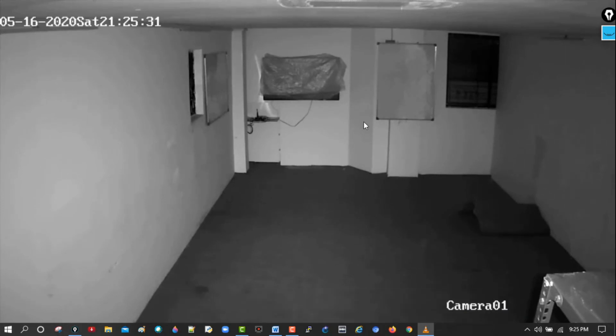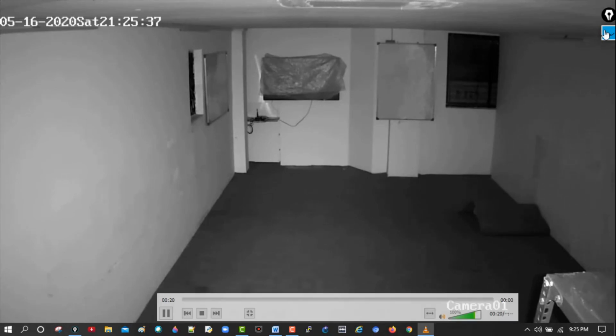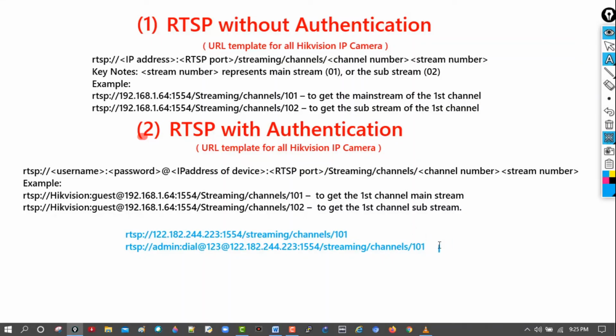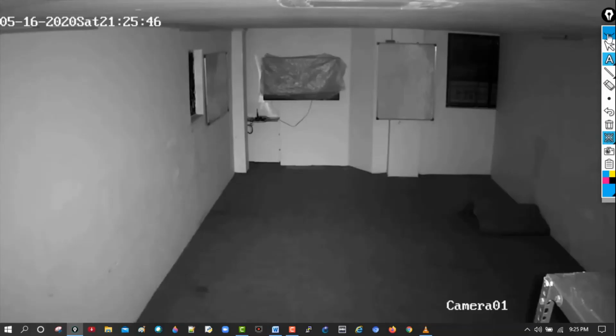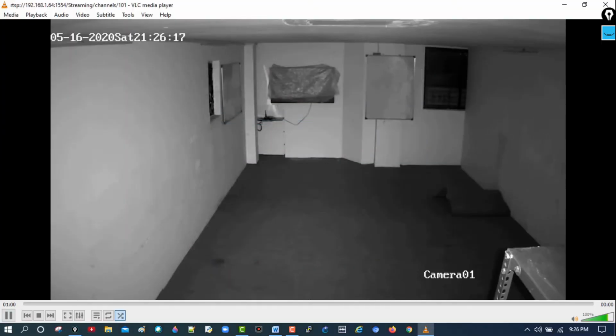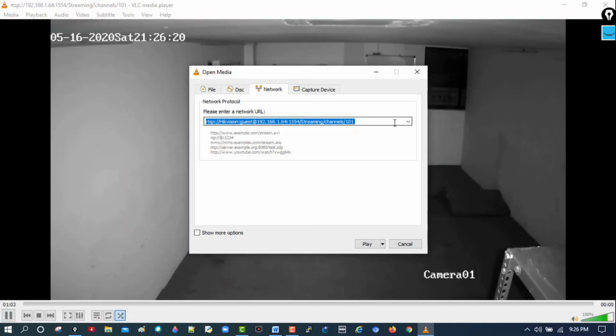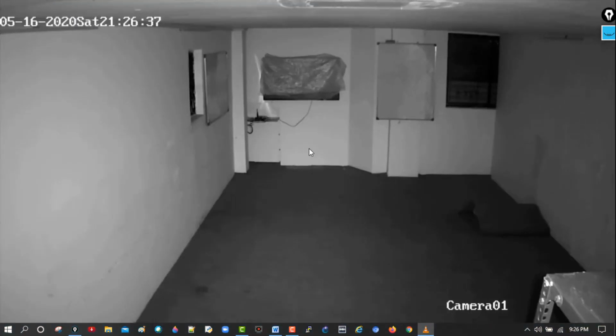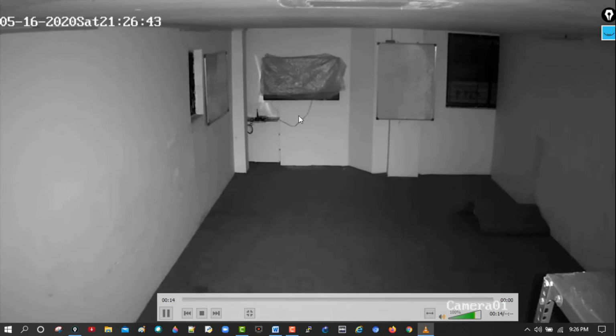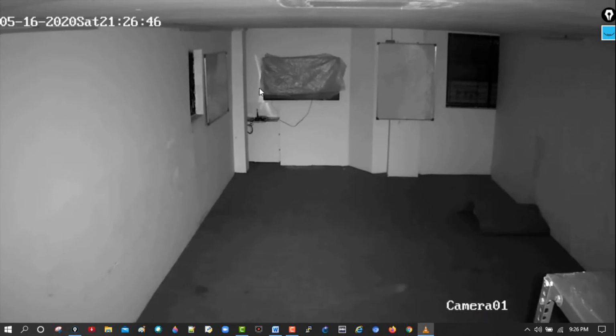Now let's check the second method, without entering the username and password. So for that, I will copy the second URL also and paste it into the VLC player. So guys, I will again go here, open network stream, and I'll replace it. As you see here, this is also working without entering the username and password. So the second URL is also working and it is not asking me for any username and password.